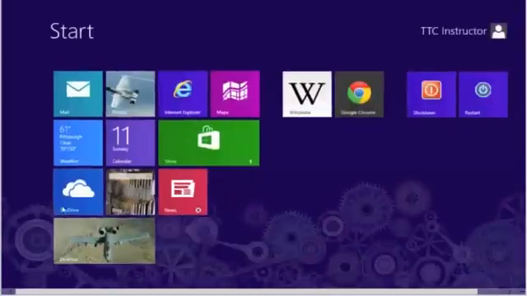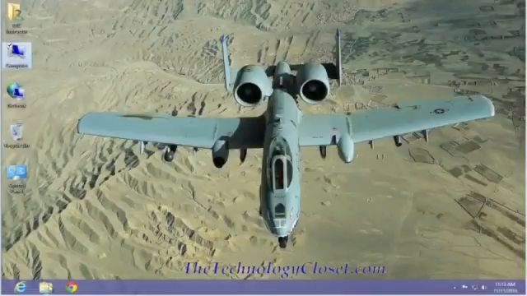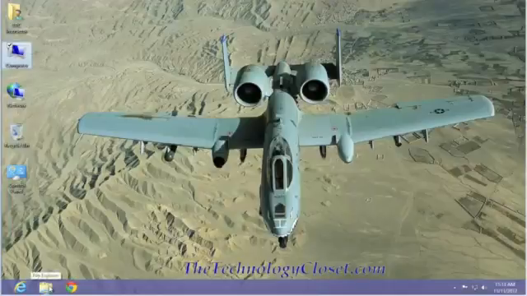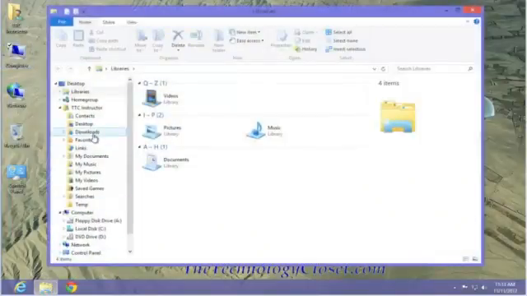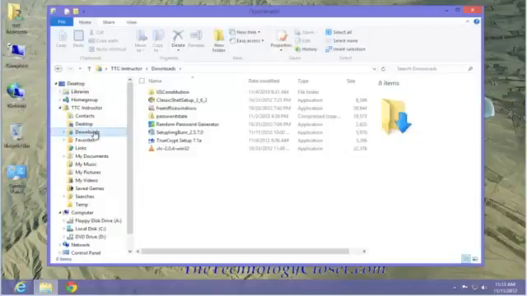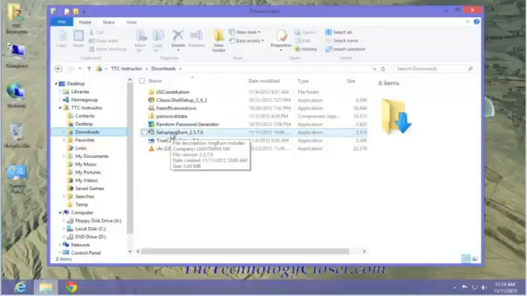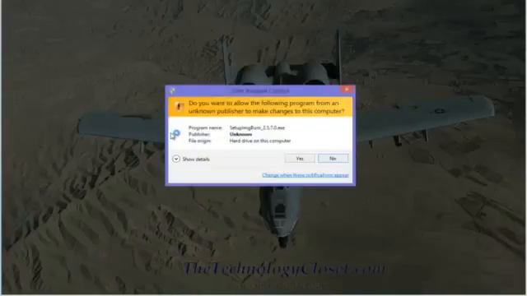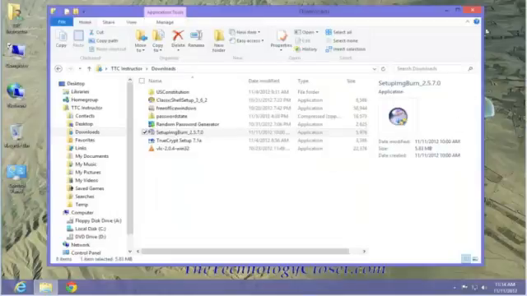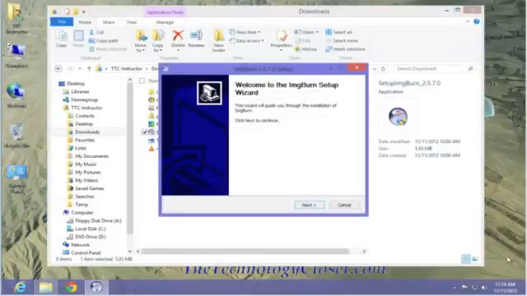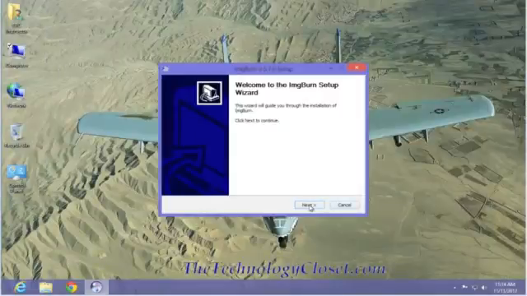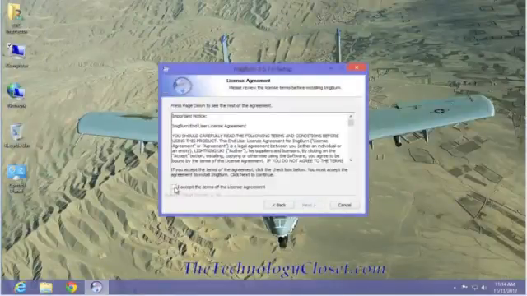Once that file is downloaded to our computer, we're going to open up the File Explorer, go to our Downloads folder, locate Setup Image Burn, and we're going to double-click on it. We get a user account control box. Click Yes. This will start the program. Click Next. Accept the terms and Next.